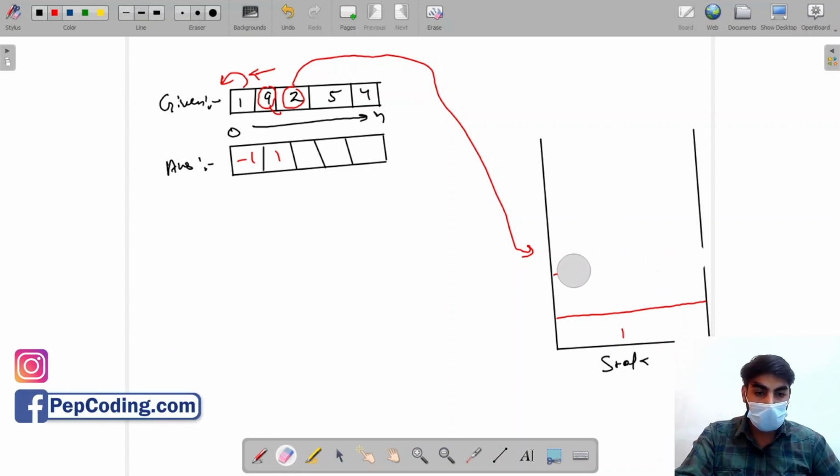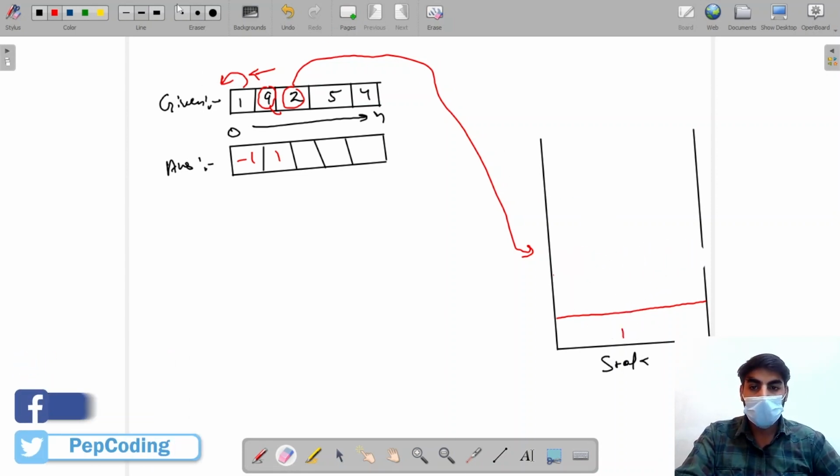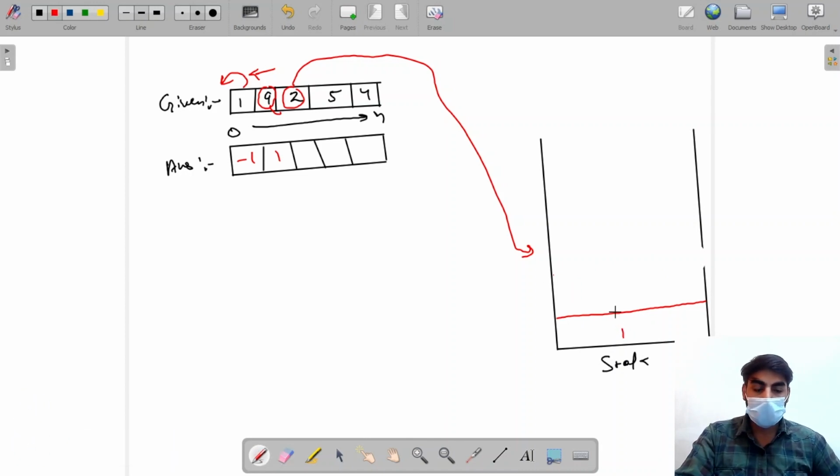9 is popped, then we check again for 1. Now when we check 1, the value is less than 2, so we push 2 here. Before pushing it, we put 1 in the answer array. Okay, let's move to another one.